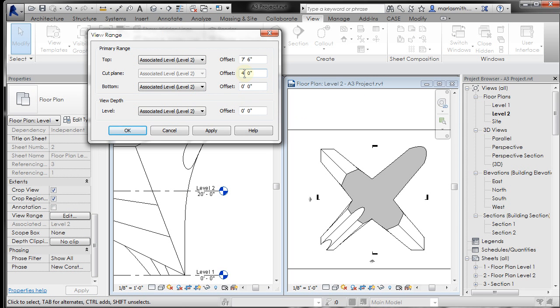Okay. All right, so let's go ahead and update this section. So you could update this to 2 feet and apply, right? And it's just going to continue to adjust that section for you. All right, 1 foot and apply. You could actually set this cut plane to 0 and apply. And now it's cutting coincident with level 2. All right, so we'll leave it there for just a second and I'm going to click OK.